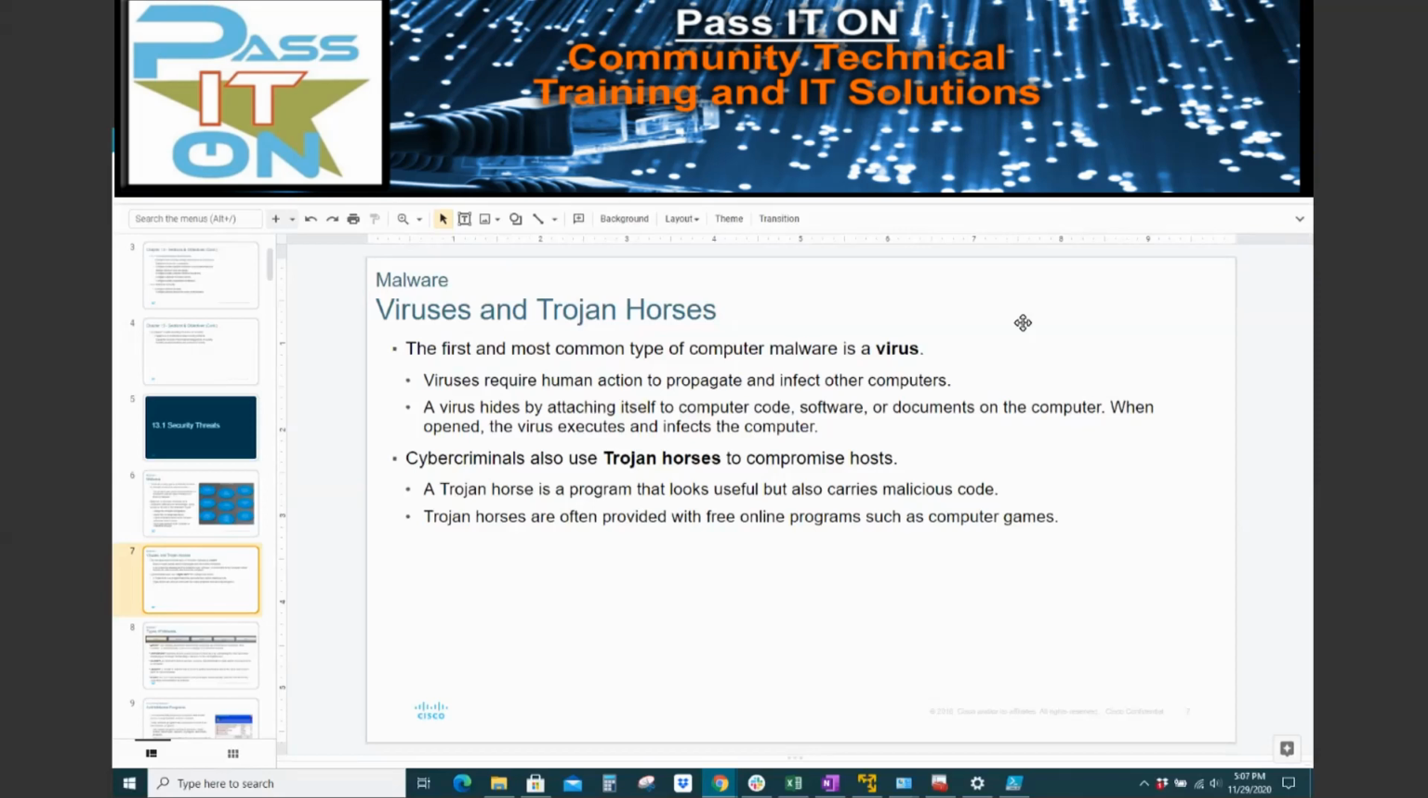And then that night, the Greek soldiers come out of the inside of the horse. They open up the gates to let the rest of their army through, and then they take everybody out. That's how Trojan horse programs work. They masquerade as something that's useful, a game, pirated software, something that you want.